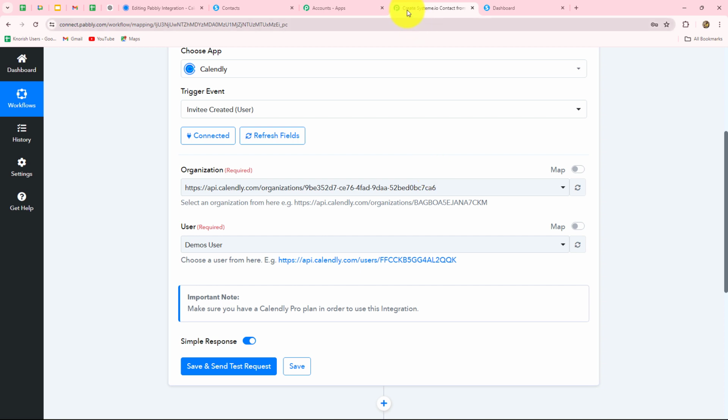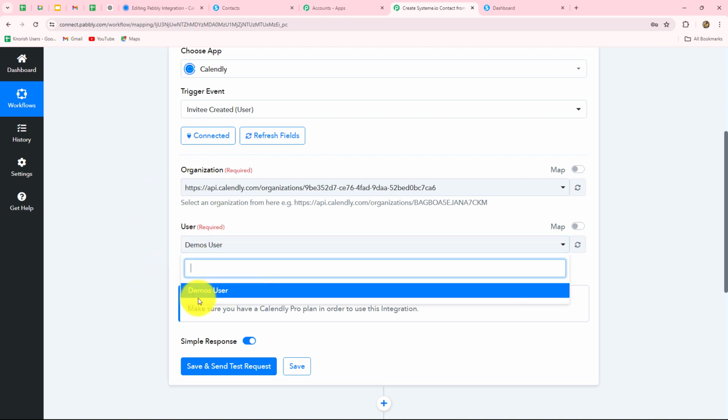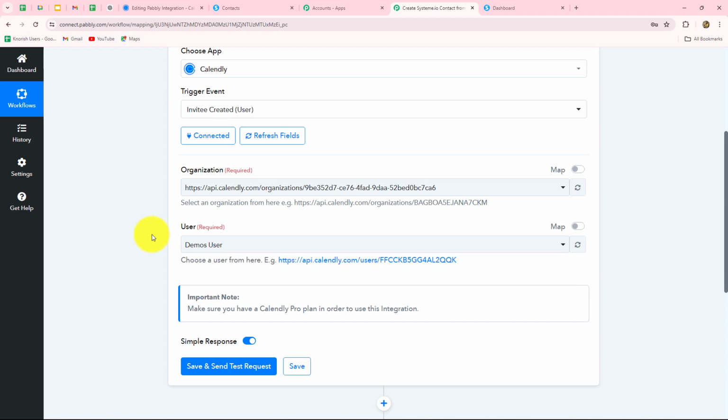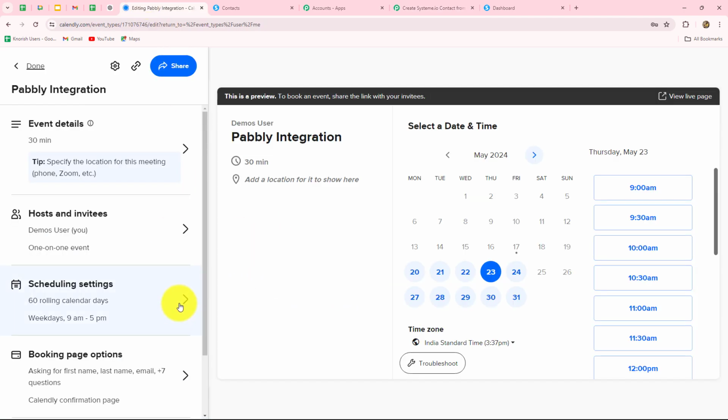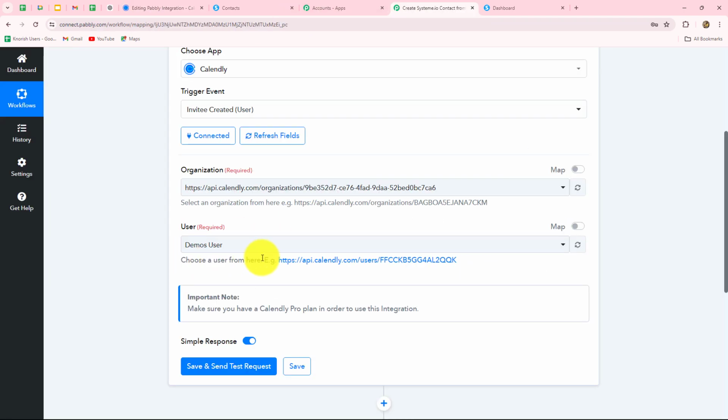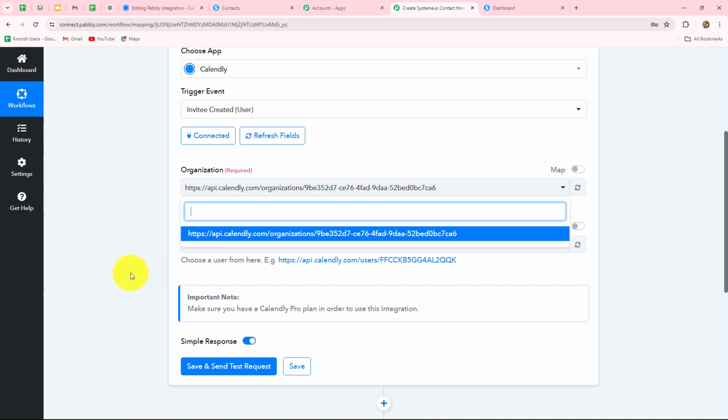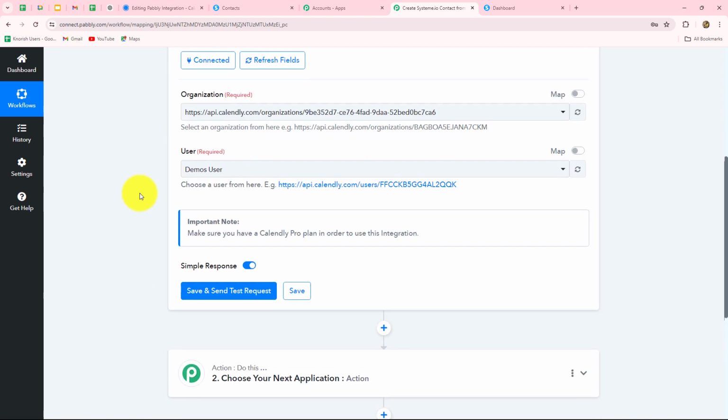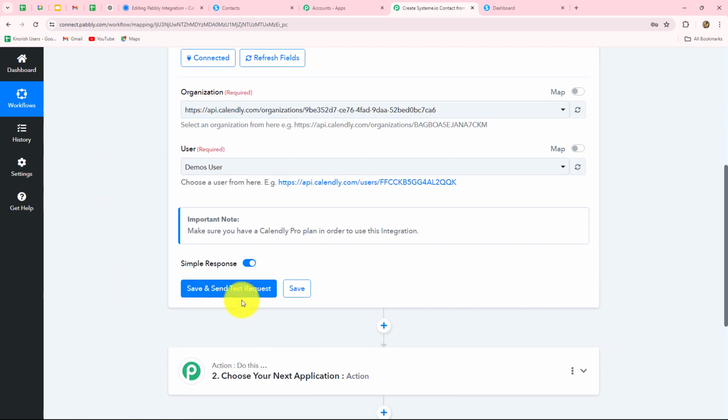Now we'll move forward, and here we have to select two details, organization and the user. The user is already selected, demo user. Basically this is the user who is managing the events in Calendly, so you have to select that accordingly. And this is the organization ID which is already selected because I only have one. Now we have to click on the save and send test request button.